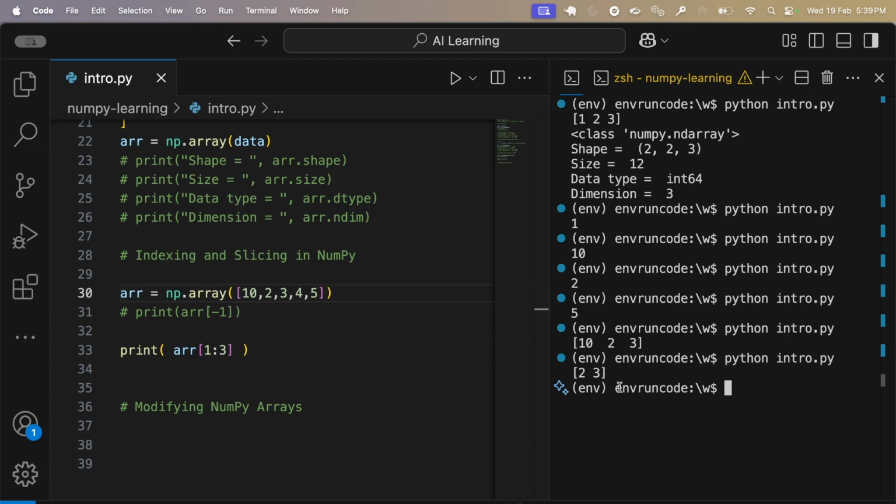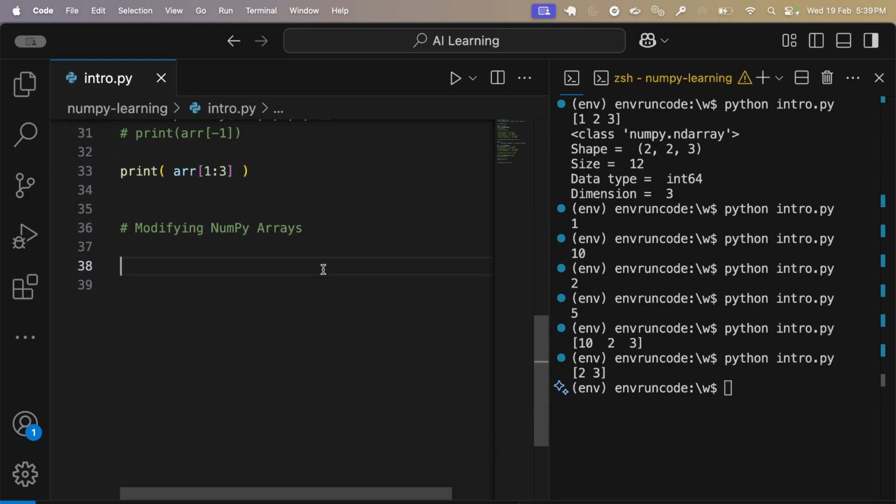This will get a bit complex when we are using multi-dimensional arrays, but for a single dimension or two dimensions it's very easy to visualize, and the concept will remain the same. It will just get complex, so do not worry at all. We will see all these things in future videos. Now let us see how we can modify the array.